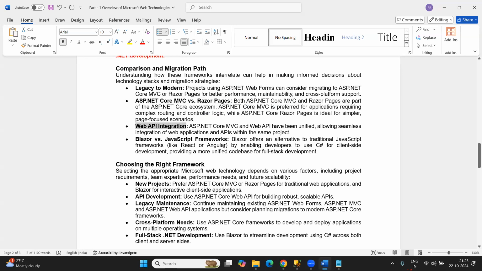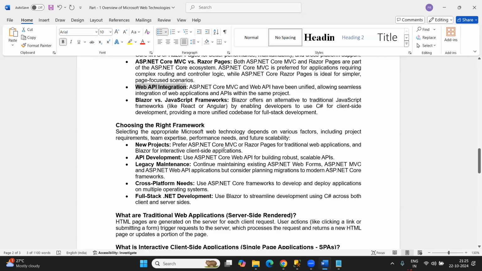Web API integration. Currently, if you are developing an ASP.NET Core MVC application, you can easily implement Web API as part of that MVC application. They have unified both MVC and Web API into a single programming model. Means if I'm developing an ASP.NET Core MVC application, then inside that application, I can also develop RESTful services. That is possible. How to do this? Practically, I'm going to discuss.